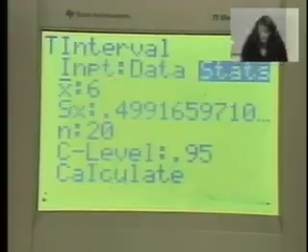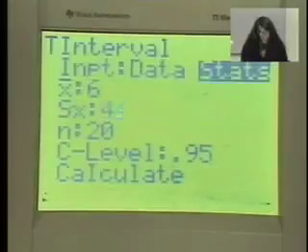And what we'll do is arrow down, and all we need to do, I think our x bar stays the same. We're going to enter a sample standard deviation of 4. Our n is going to stay 20. This time we're doing a t confidence interval. We'll move down to calculate, and we'll press enter.